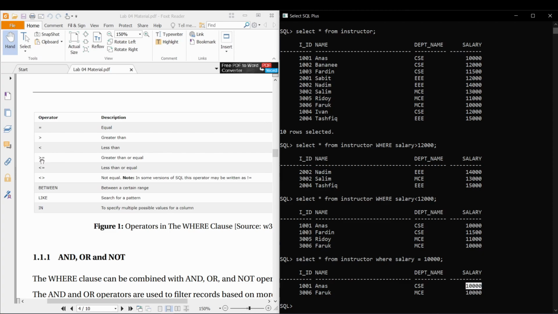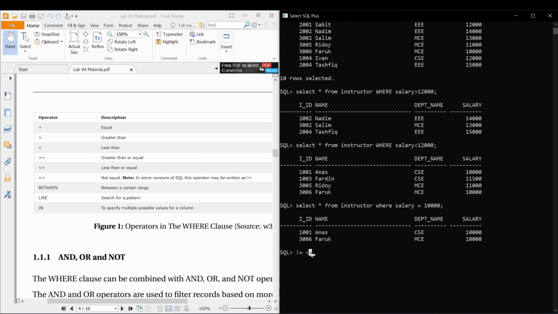The greater than or equal operator, you can already guess what it does. Then we have the less than or equal operator. Then we have the not equal operator. Normally, the not equal sign that we are used to is this one, right? But in case of SQL, we can use both this one as well as this operator right here. So we can use either this operator or this operator to signify not equal.